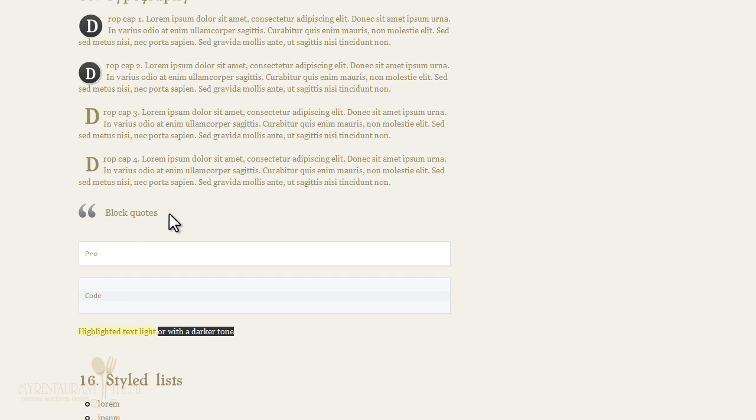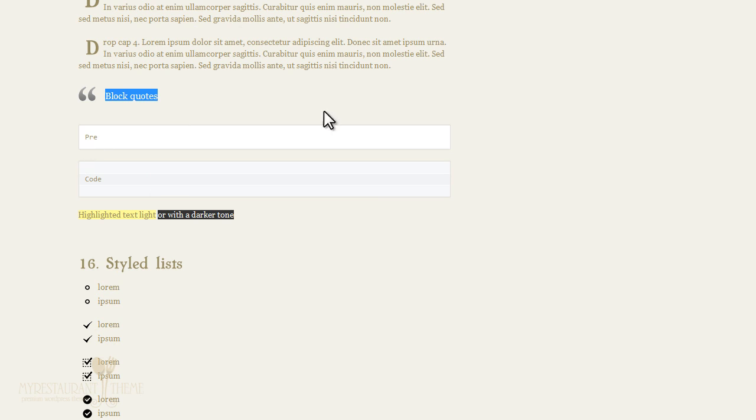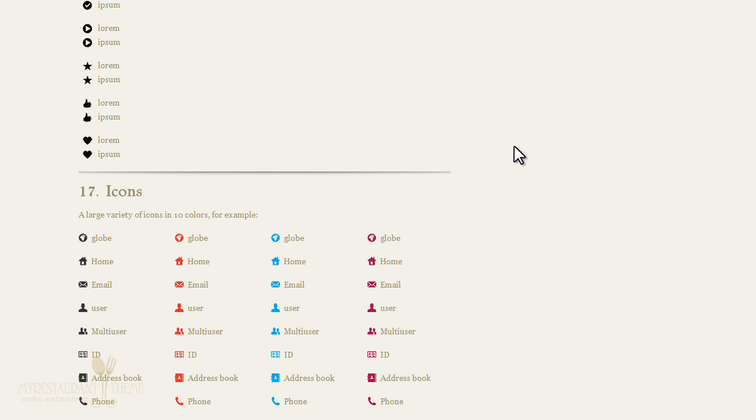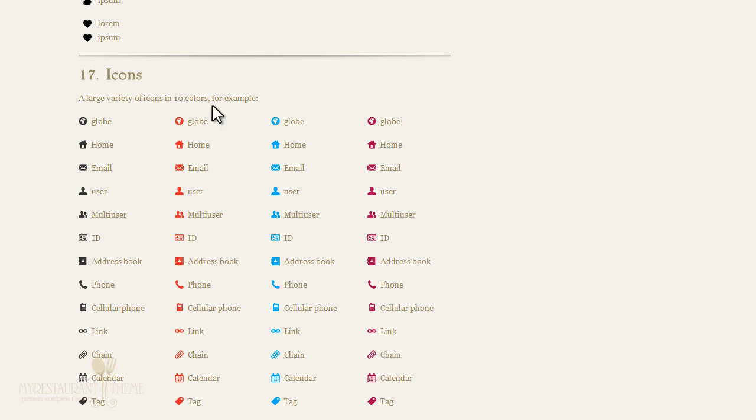You'll have the option of including block quote text, programming text, code text, highlighted text. You can add styled lists where the bullet points are replaced by nice little icons like this. You can also add a bunch of icons, and these are available in a number of colors other than these as well. This is just for demonstration purposes.